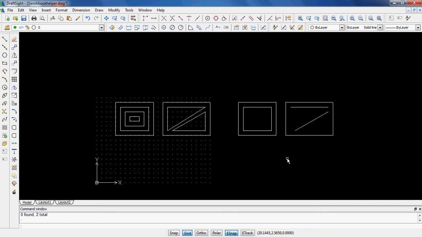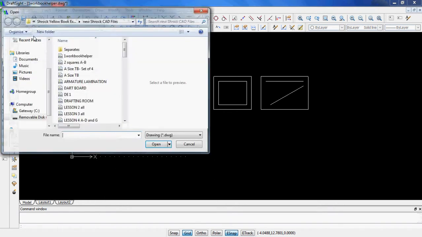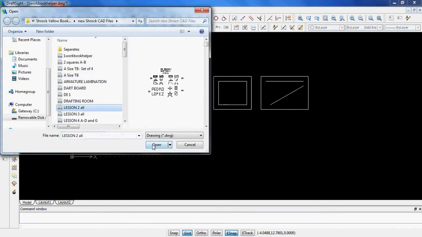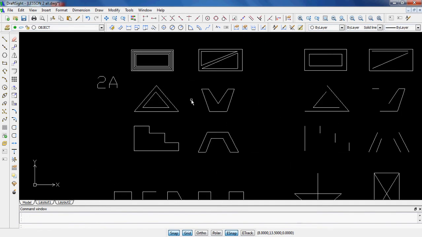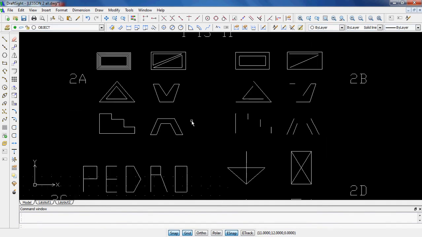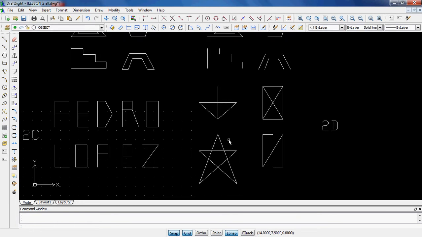and you can do the remainder for that. But what I want to see is all of lesson 2, lesson 2A, 2B, 2C, and 2D all on the same CAD file, and I will show you what that looks like when it's done. I actually have a student who did all of these, and so it would look something like this. So there's 2A, there's 2B, his name was Pedro Lopez, there's 2C, and then there's 2D.